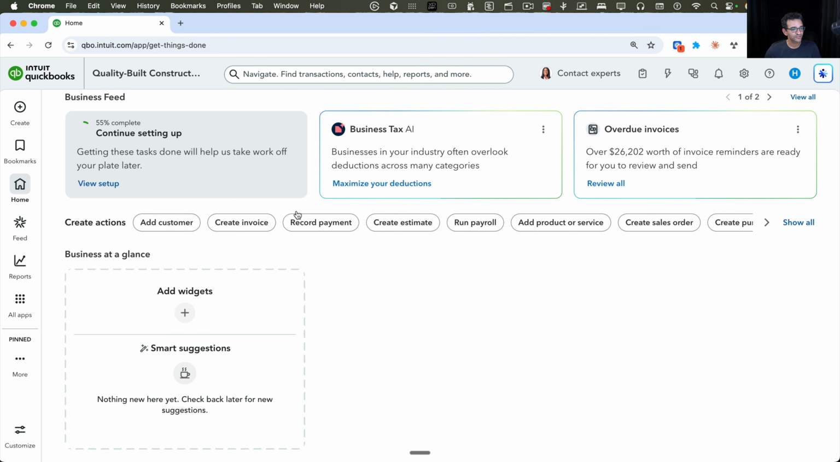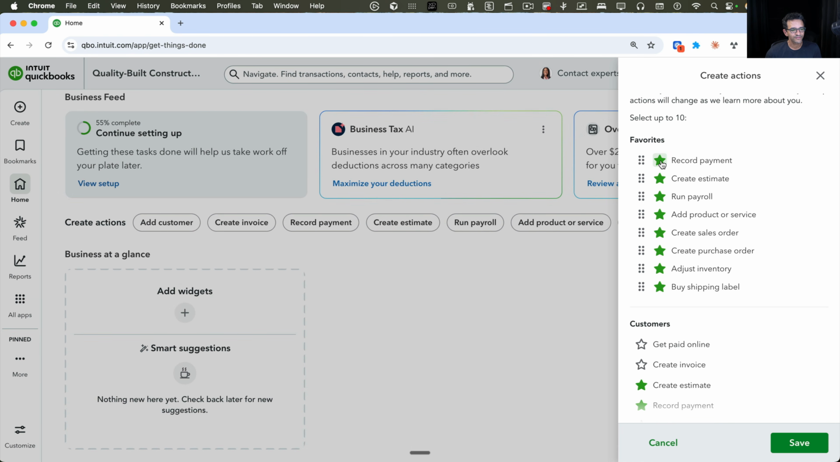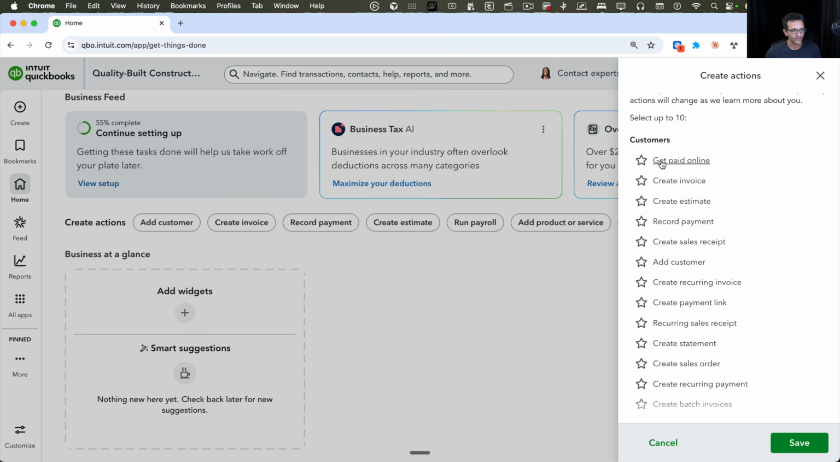And then here, this create actions button is actually pretty interesting. If I click on show all, I get to pick which are my favorites that I want to see in the homepage. So I'm just going to click on the star for all of them.